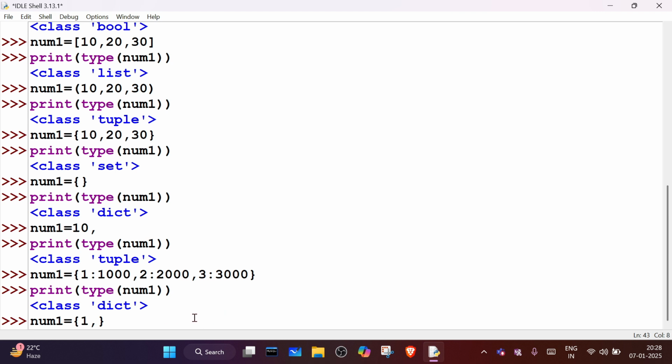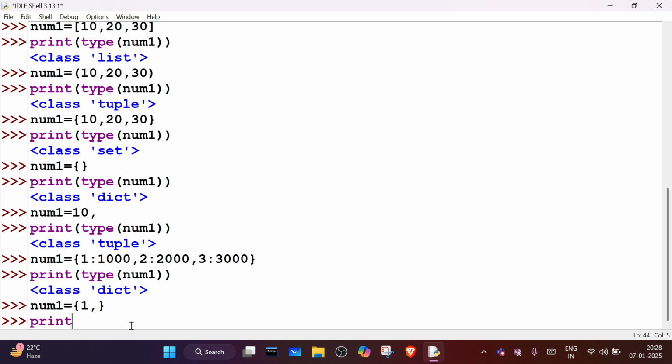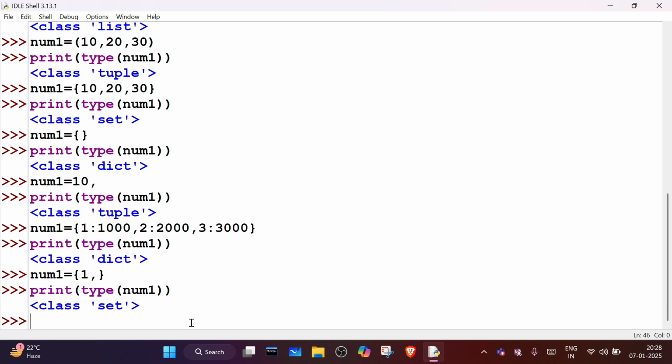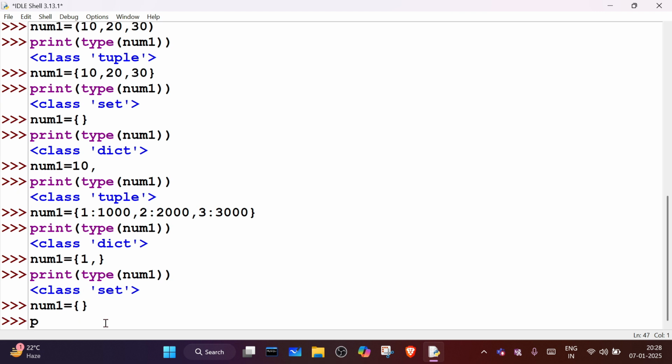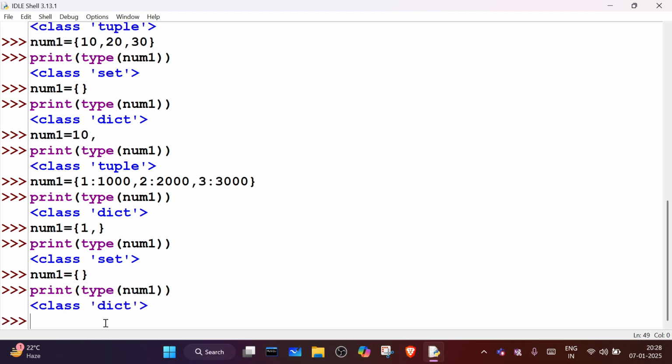But if you want it to be considered a set, then at least you need to give one value here, right? If you give one value and print the type of num1, it will display set. But if you write it without values and check the type of num1, it will become dictionary, right? Hope you are understanding.